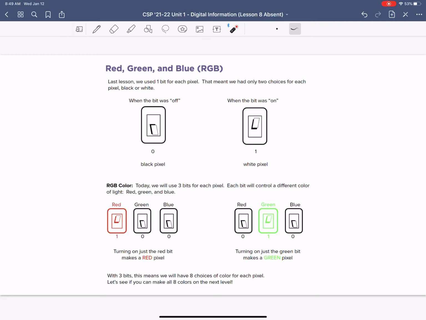If not, go ahead and jot down all the combinations using 3 bits, using 3 placeholders there. You can write them all down, 0, 0, 0, 1, 1, 1, and everything in between there, and see that there are 8 different unique combinations. So we should be able to create 8 different colors for each pixel.